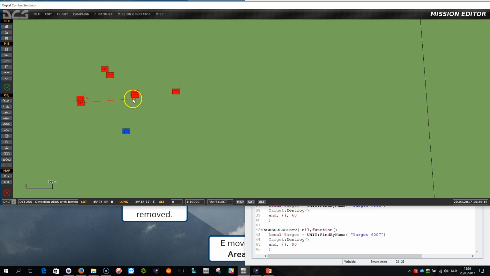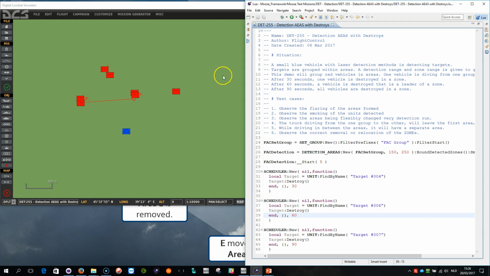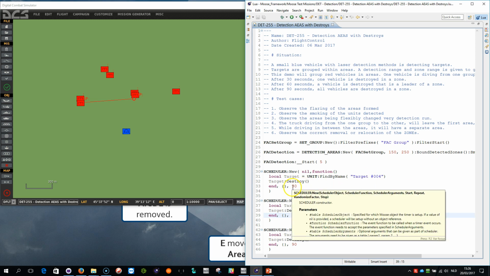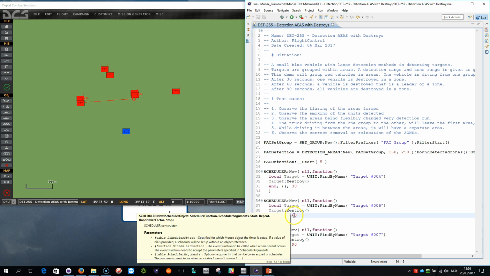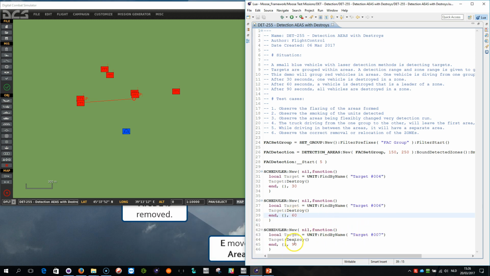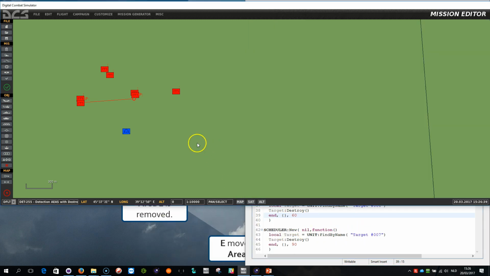And while it is driving, let me go through the mission script here. While it is driving, there are certain destroys happening of targets. So target 4 will be destroyed after 30 seconds. Target 6 will be destroyed after 60 seconds. And target 7 will be destroyed after 90 seconds.